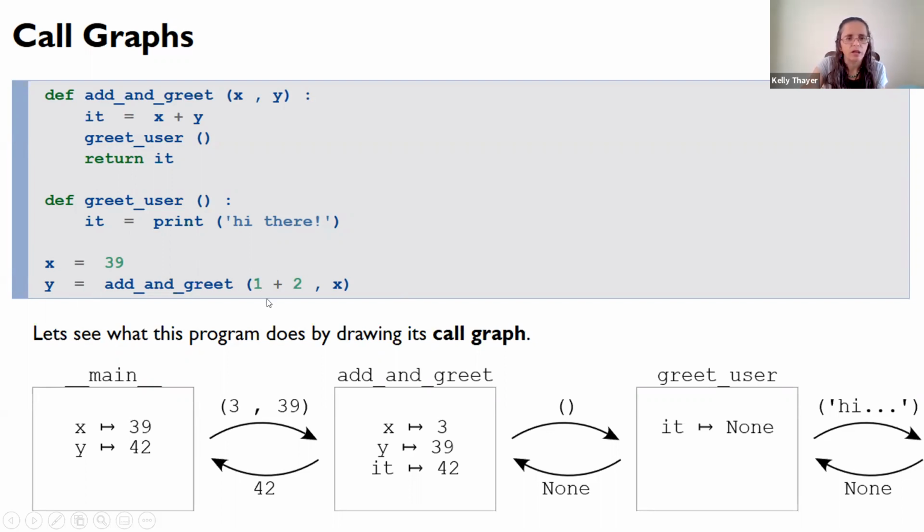Here we have some expressions that are going to be sent up into the functions. So what we want to do is see what the program does by drawing its call graph. Out in main, we have the variable table, which contains x and y. The value of x is 39, and the value of y is equal to 42. We don't know the answer yet, though. So as we're starting this out, we don't know. As we're filling this graph out, we'll say, well, we don't know what it is, we'll leave it blank. So that's basically what we're trying to do here, is find out what is the value of y. That's the purpose of executing all this code.